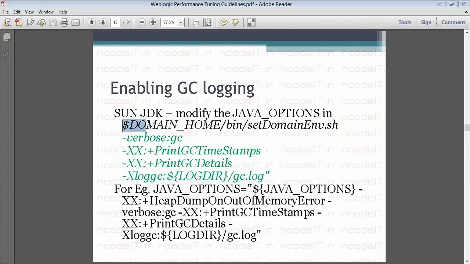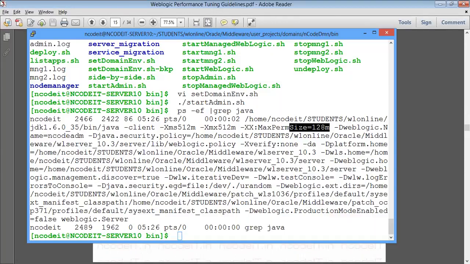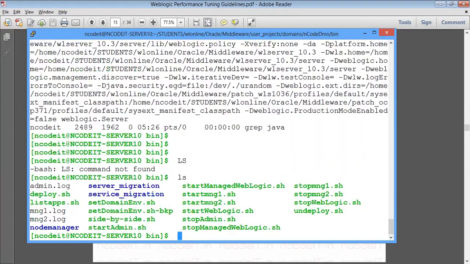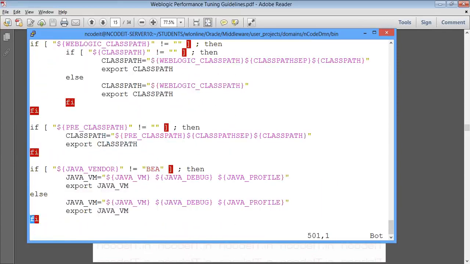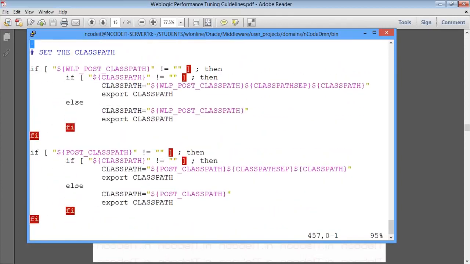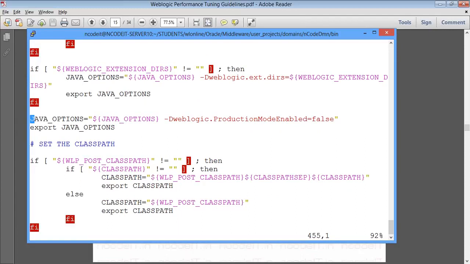So I'm going to open up this file and enable the garbage collection logging for this service. Let's say I do it for the admin server. I'll open the setDomainEnv and add these three parameters. Open up the file, take a backup before you do that, and go to the end of the file. At the end of the file, you have what is called Java options. This one.